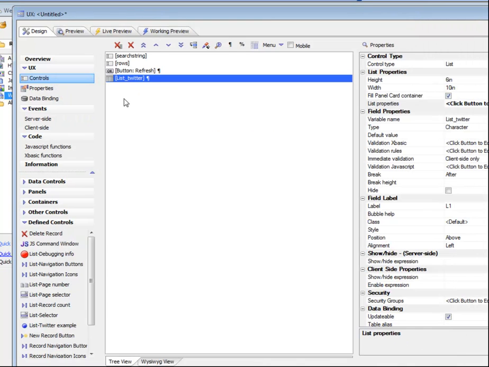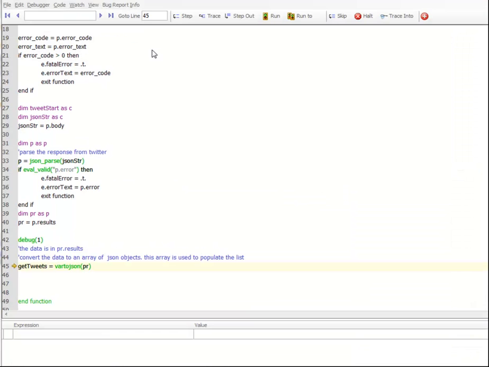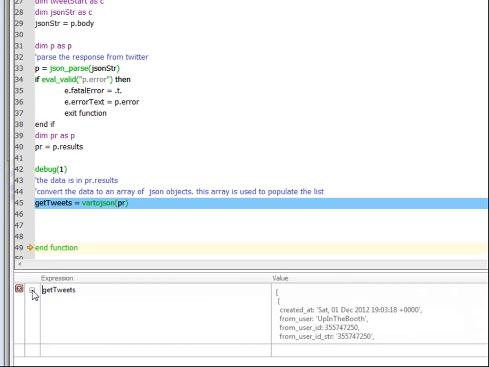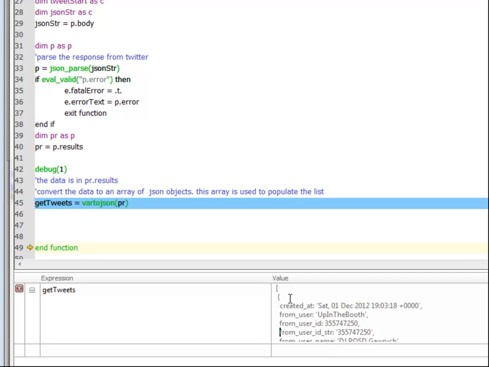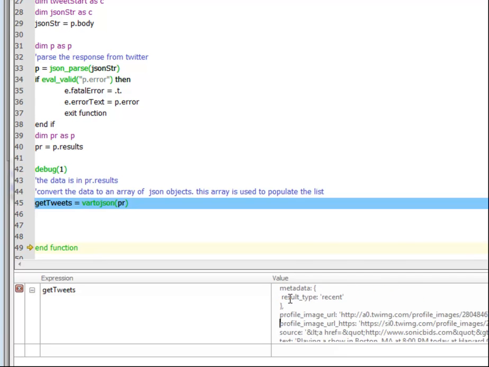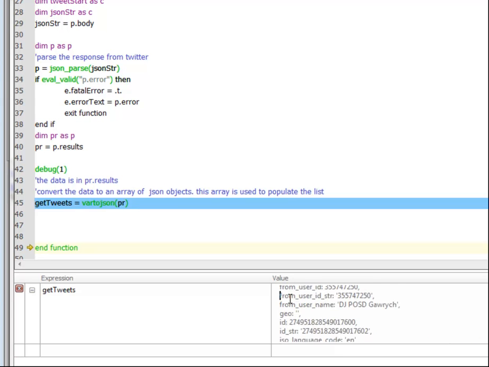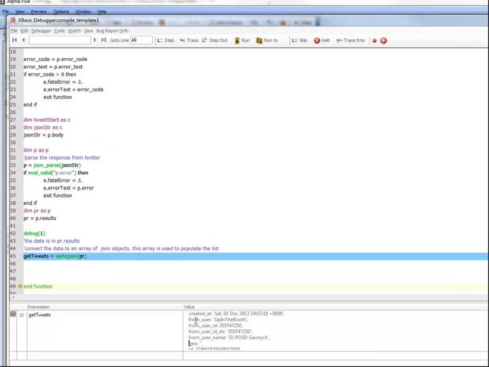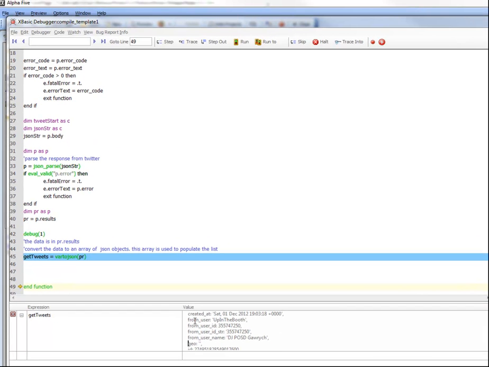So let's go quickly over to working preview, and if we look at the format of the data, we can see that we have an array of JSON objects. Each item in the array is the JSON data from Twitter, and these represent the available fields that we can use to populate our list. So you can see that it's very easy to populate a list with data from a RESTful API that returns JSON data, as of course Twitter does.